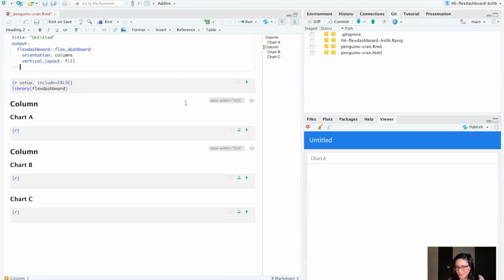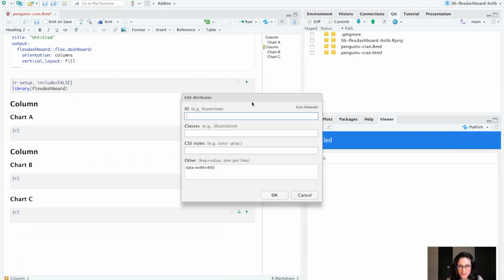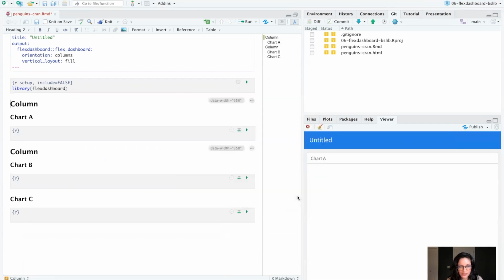So you can see that those lines go away underneath the column. There used to be a line going all the way across here. And then this data-width attribute got shoved into this nice little pill over here. I'm going to click on that just so you can see. It's like an additional attribute that we can have.